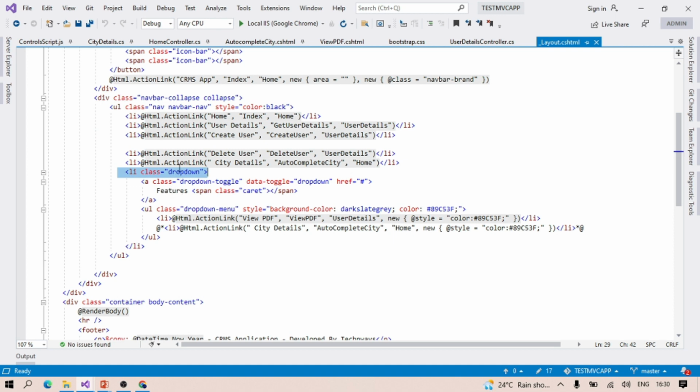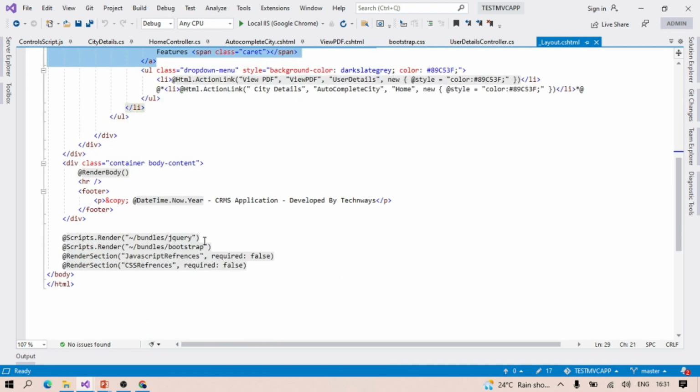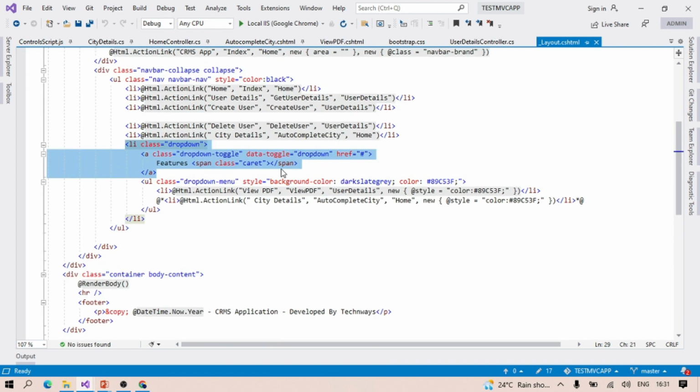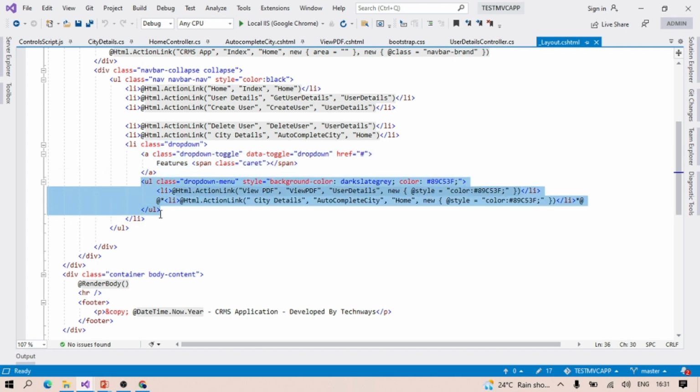Inside that, I gave the name Features and used one caret here. That is a class that will automatically show a caret sign here, and it will implement a default dropdown class, so it will look like a dropdown. Once the user clicks on this caret, since it's a dropdown, it will automatically open up whatever is inside this UL body.